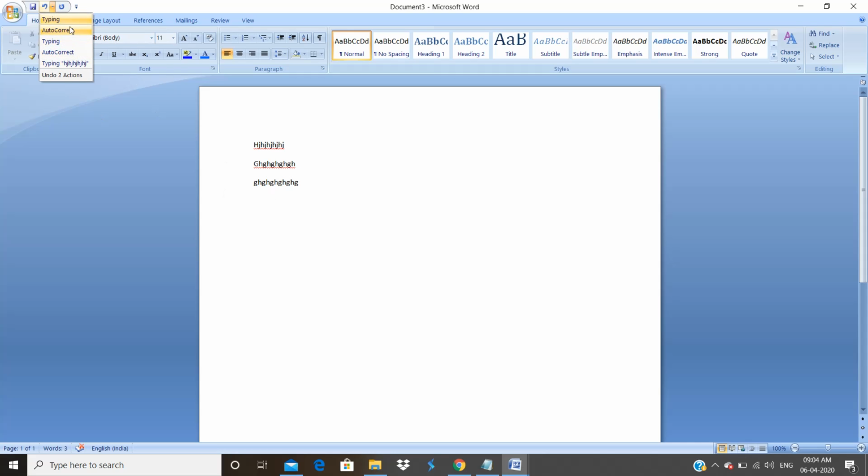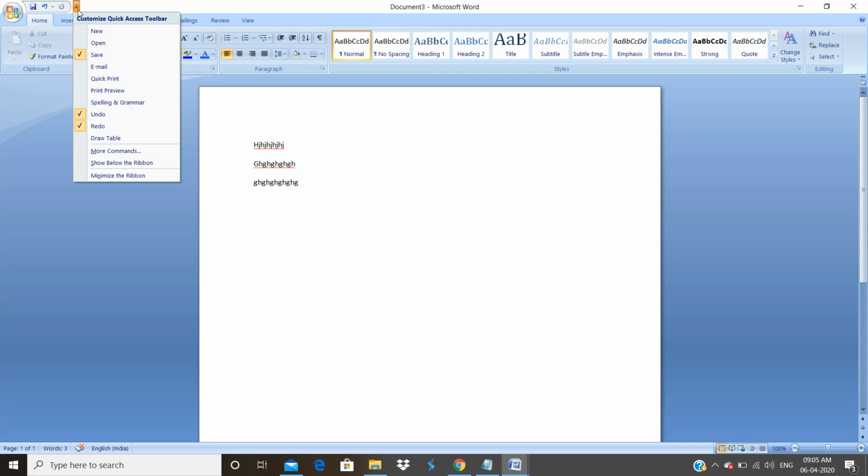So you can select anything, like typing this, you are undoing up to this point, or there is the Redo button. If you click on this, it will again do all the things you just removed. So this is the Quick Access Toolbar. You can customize this Quick Access Toolbar as well. You can add any new option in this Quick Access Toolbar.